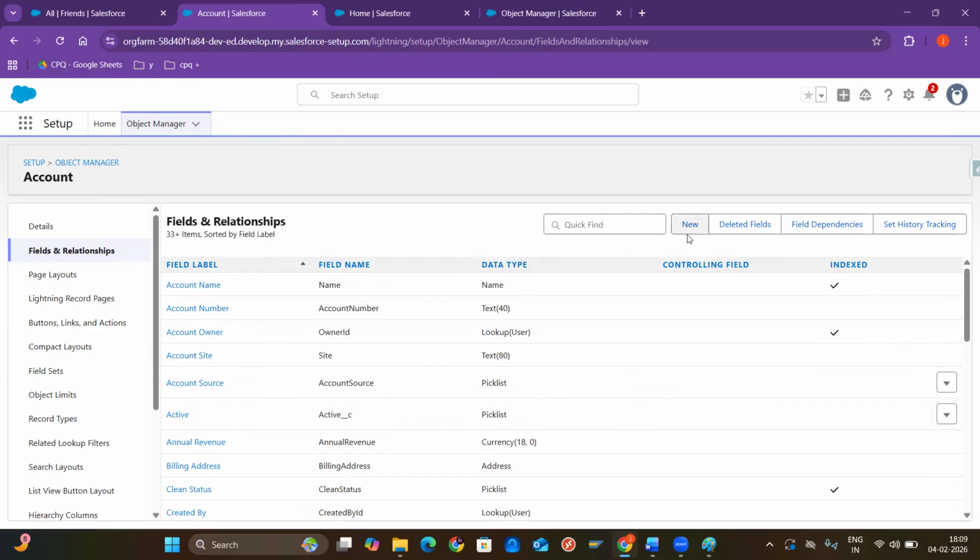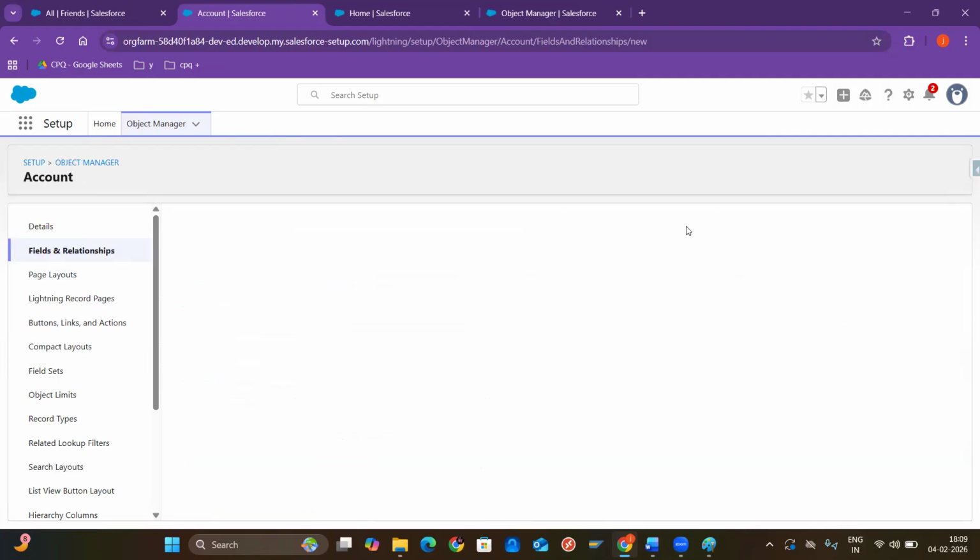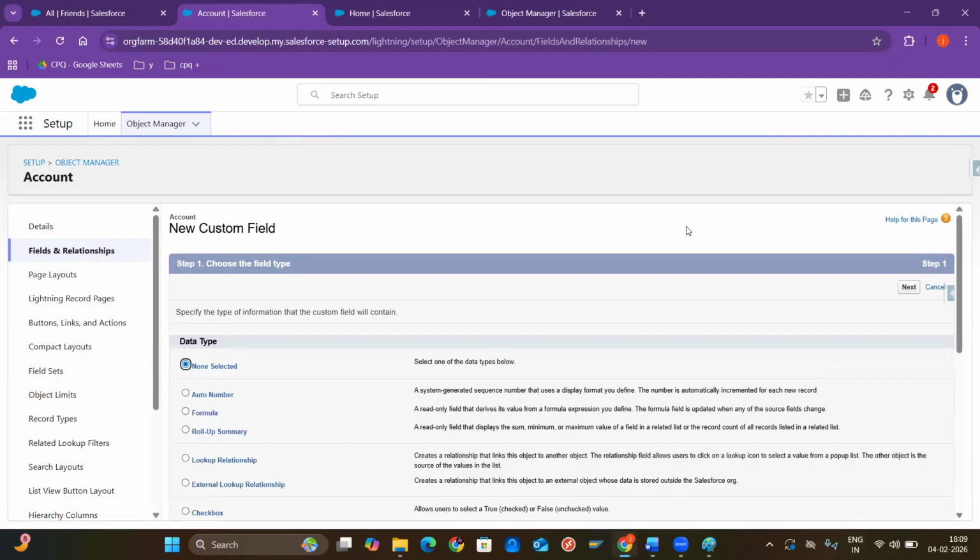So for that you are having the new button here. Okay, let me click on this particular button. I will also explain further how you can create the particular process. Here it is going to have the data types. This particular page will showcase different options, like what kind of things you wanted to select.